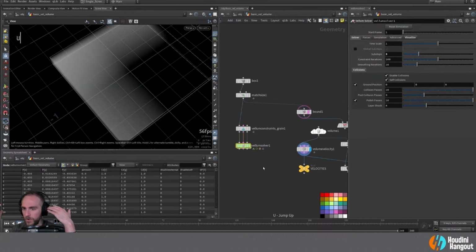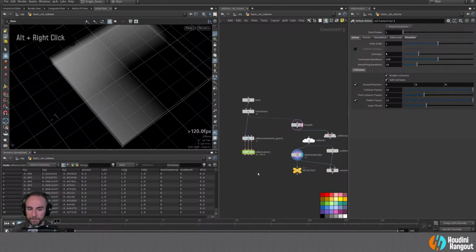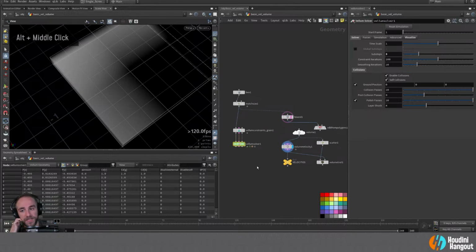Hopefully that's starting to make sense as far as what we're doing, how the volume is transferring into the grain simulation, and how those work. The interesting thing is that we could use a bunch of different ways to create this volume velocity.